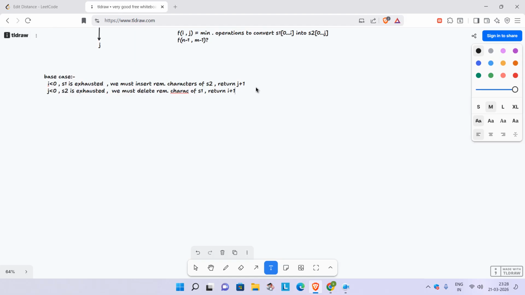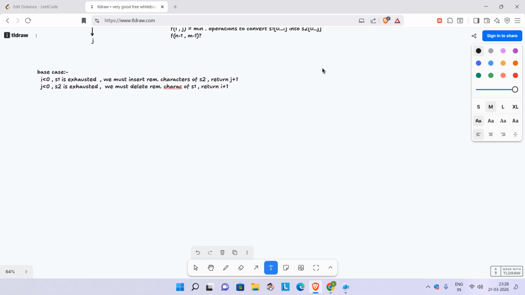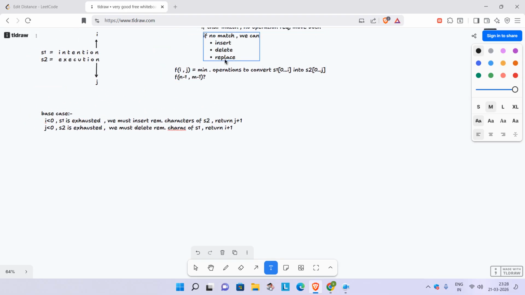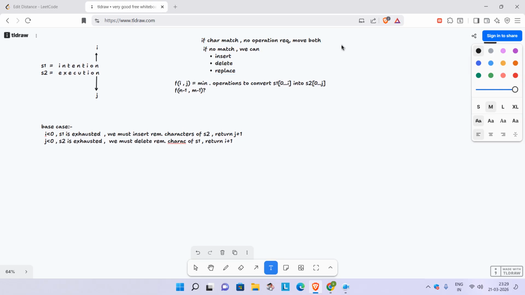Now, since we use recursion, here is our recurrence relation. How do we do this? There are two cases: if our characters match and if our characters don't match. In the case where our characters match, f of i becomes f of i minus 1, j minus 1.